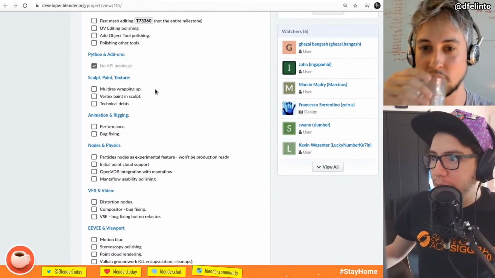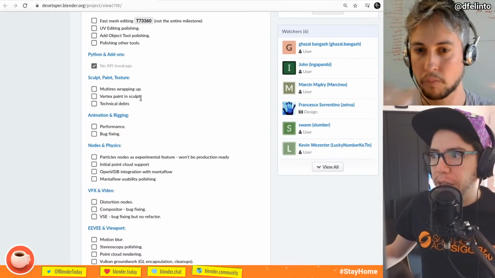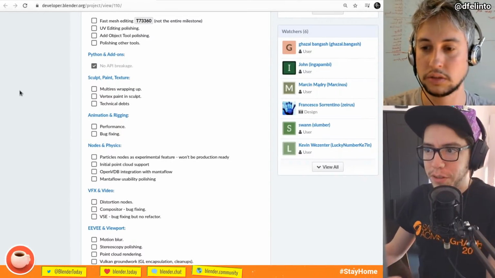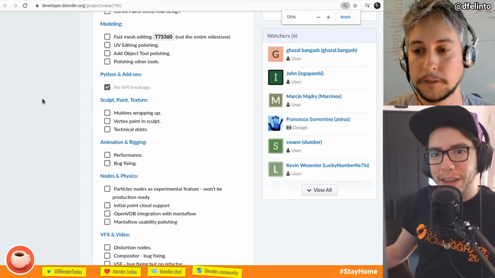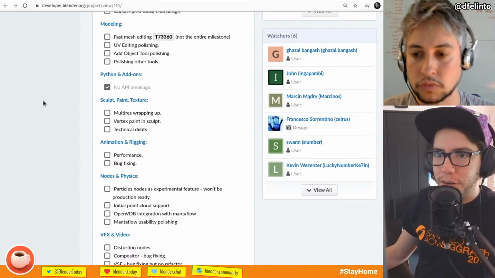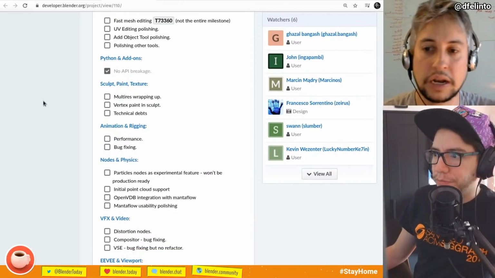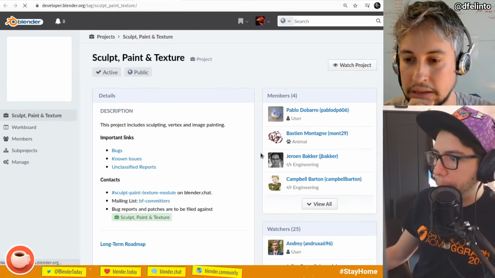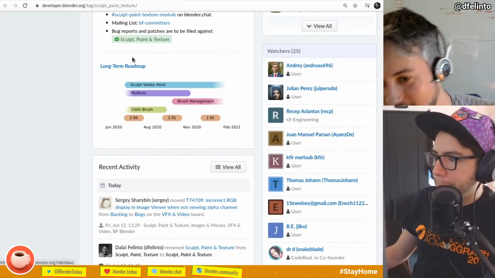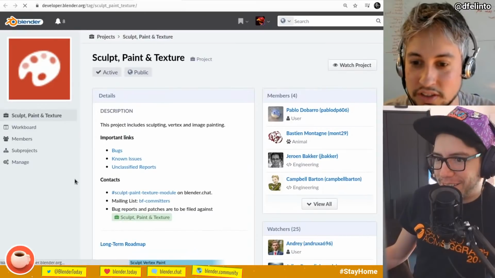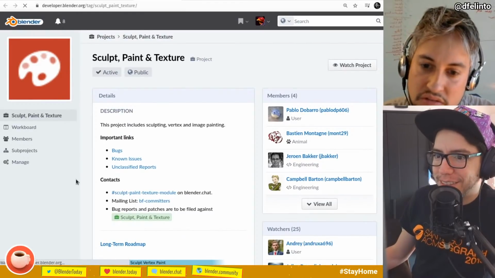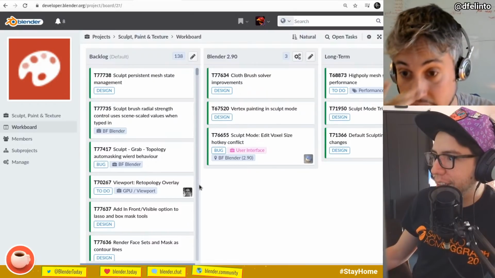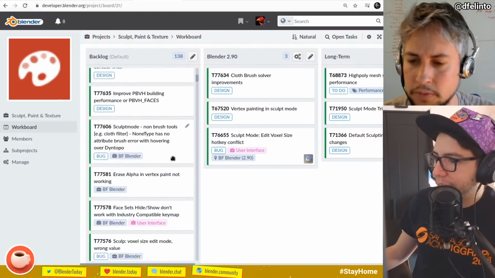Sculpting, for example: multi-resolution wrapping up, vertex painting, sculpt, and technical debt. Technical debt is getting rid of all the hacks that you maybe add along the way while you're developing, or all the cleanups you need to do. Specific, if I click on sculpt, paint and texture, and then you click on the workboard. And the workboard, yes, we have it. I maybe didn't move there yet. But anyways, they're very specific tasks we wanted to do.